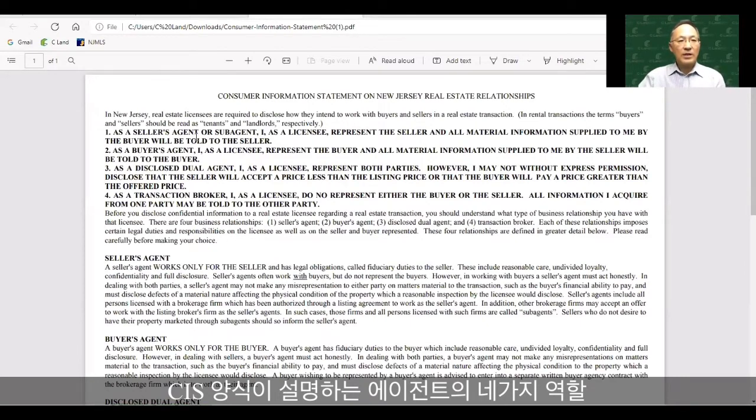Okay, this form says the seller agent or sub-agent as a licensee represents the seller, and all material information supplied to me by the buyer will be told to the seller. So I think the big point is that sometimes real estate professionals don't provide information from the buyer to seller or the other way around. So of course, real estate professionals are required to be honest all the time to everyone, including client, customers, and general public. There's no doubt about it.